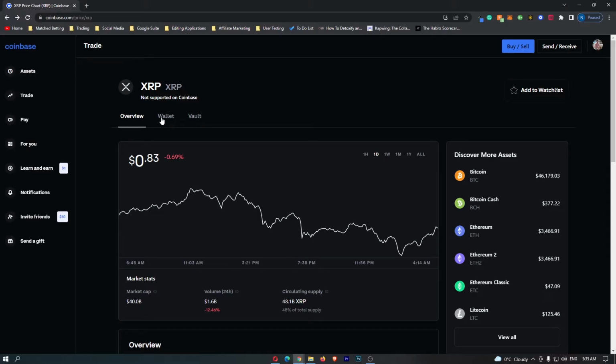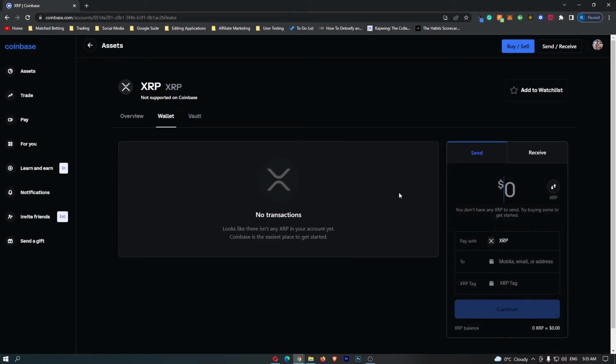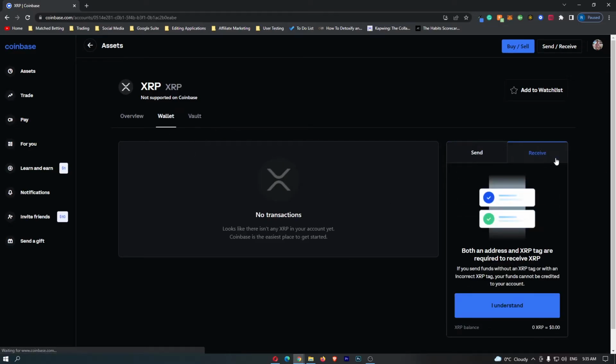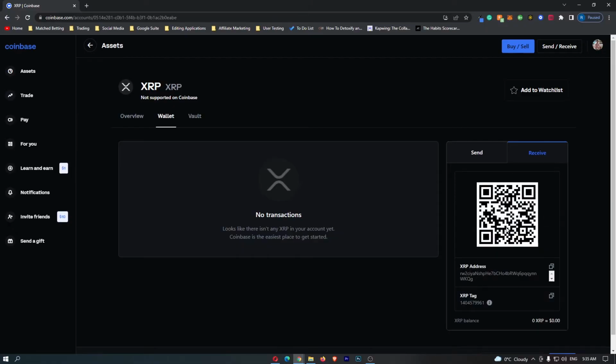So you want to come over to wallet right here, and then once wallet loads up, all you have to do is switch this tab to receive, and then it says both an address and XRP tag are required to receive XRP. So just click I understand. And now this is going to load up a QR code that you can scan. This is for your wallet. Or you can simply copy your XRP address, and then you will have your XRP address copied.